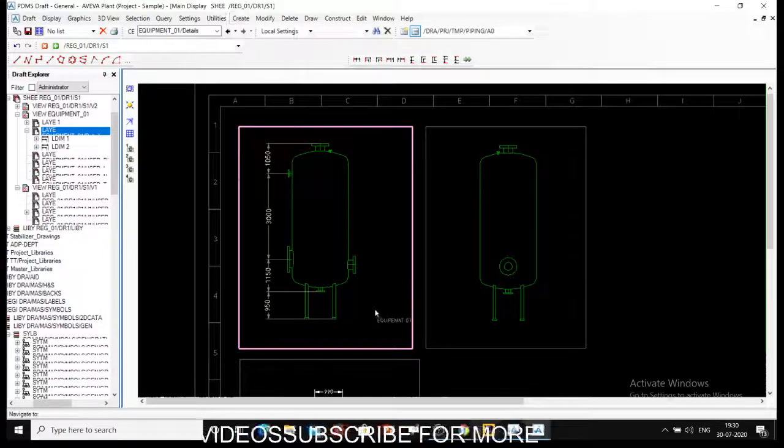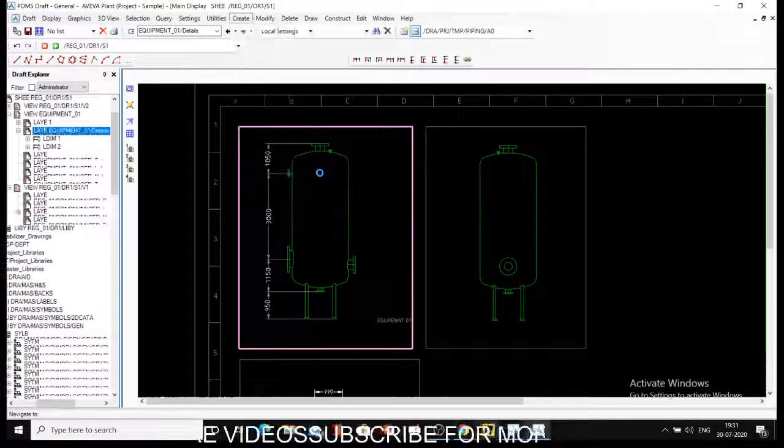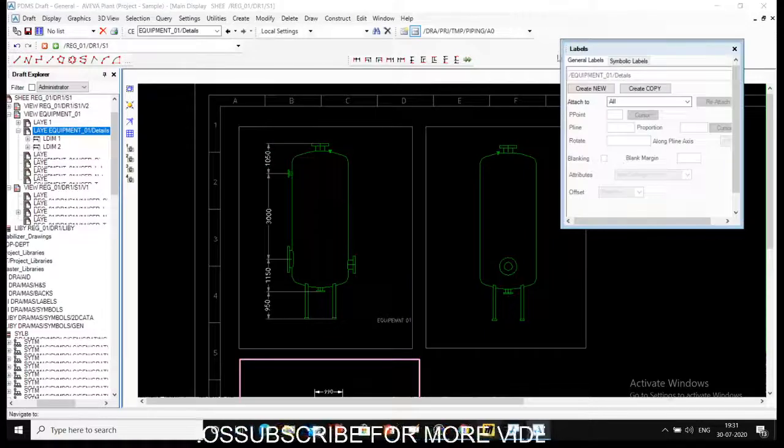Okay. Now, in one site or one plant, there are a lot of equipments and different components, and you tend to give labels to them. Okay. So, labels will be given by the draftsman. You can go to create label and say general symbolic label, in which we will go for a general label. Okay, so there are a lot of options with the label which you basically create.